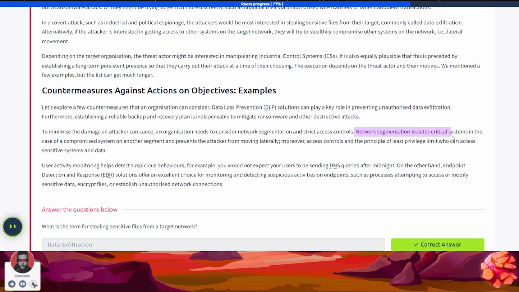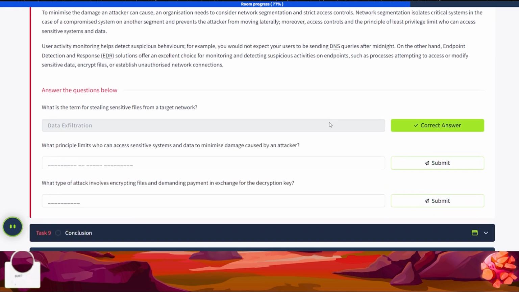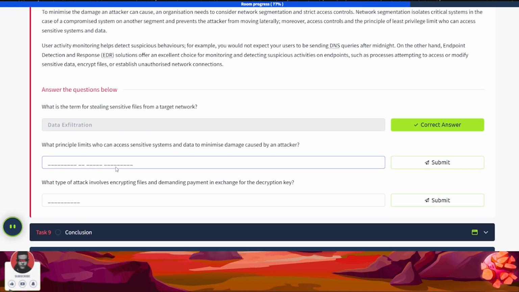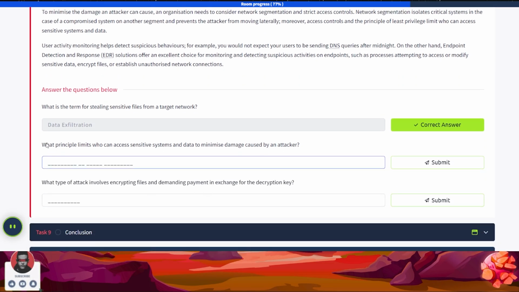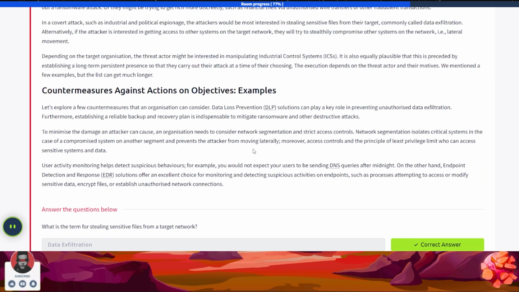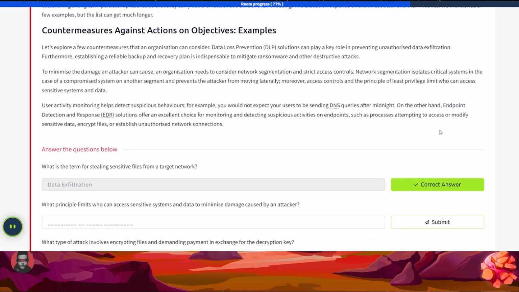Network segmentation isolates critical systems in the case of a compromised system, and minimizes the damage an attacker can cause. Organizations need to consider network segmentation and strict access control. Segmentation of network is incorrect. What principle limits who can access sensitive data? I don't know.